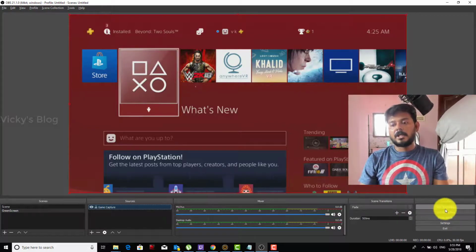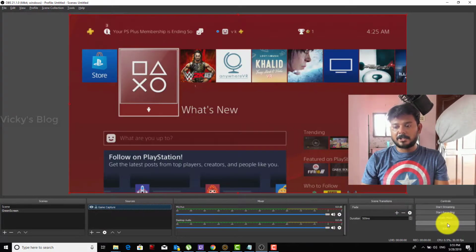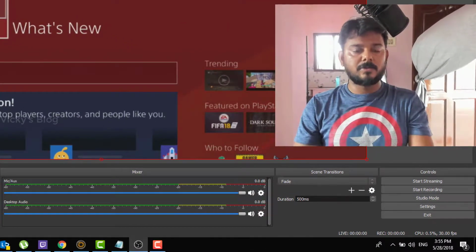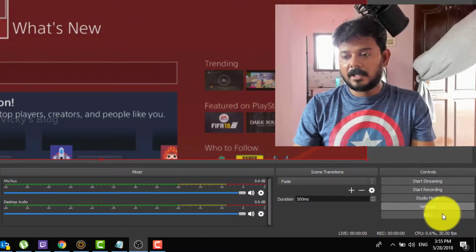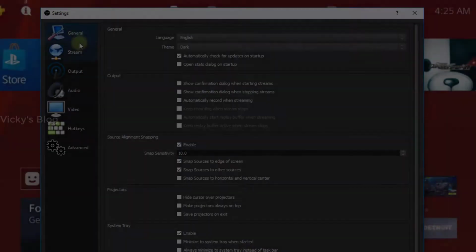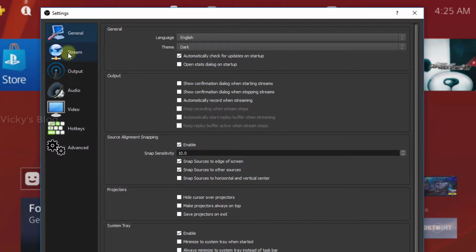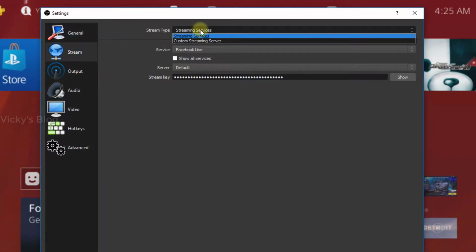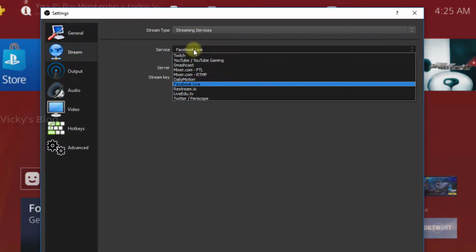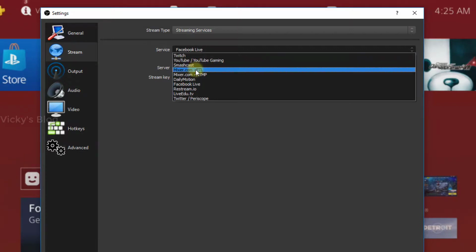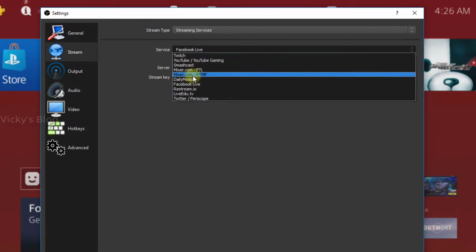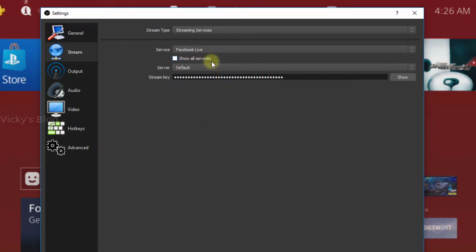So what I need to do, to start streaming, is go to the settings. This is OBS Studio, you can download it from the OBS website. Click the settings, and under this you can see the stream and the streaming services. You can see Facebook Live, YouTube, Mixer, and Dailymotion. Everything you can see here, even Twitter. You need to just paste that Facebook stream key here.